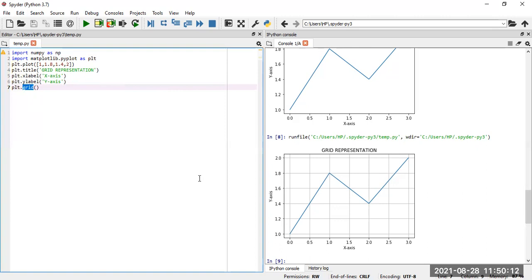So what is the advantage of this grid? We can actually see the measurement points. Starting from 1, this is my 1 point, this is 1.8, this is 1.4, this is 2. So we can measure the grid points.